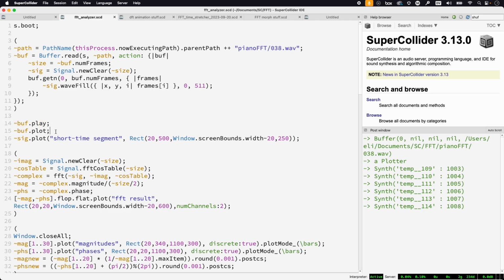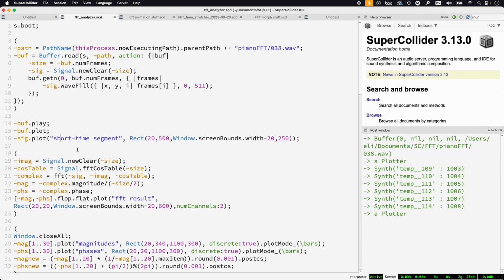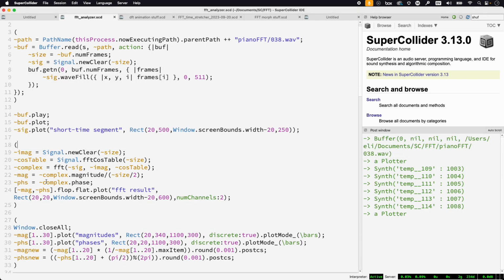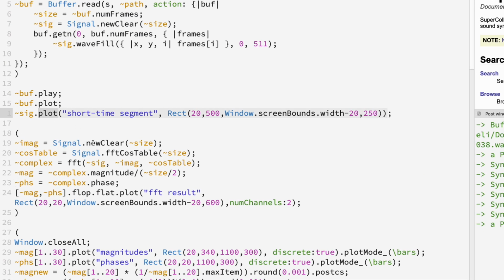Okay, and so we're imagining that we're somewhere in the middle of this ongoing FFT process, and I've loaded that buffer data into a signal object. So it looks exactly the same. Here it is, just stretched out across the whole screen. And we're going to perform an FFT on this time domain signal.